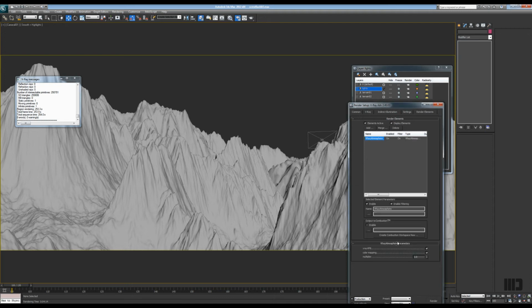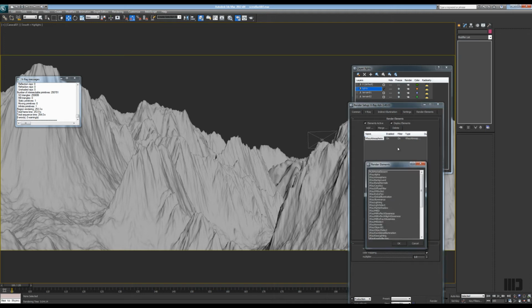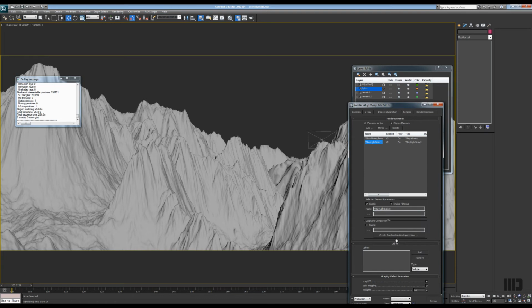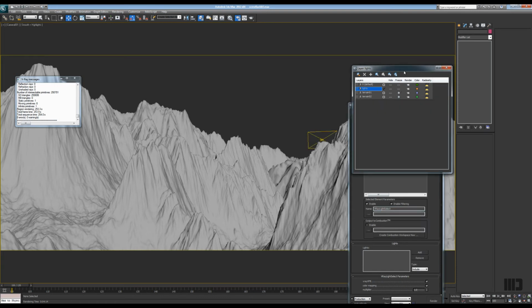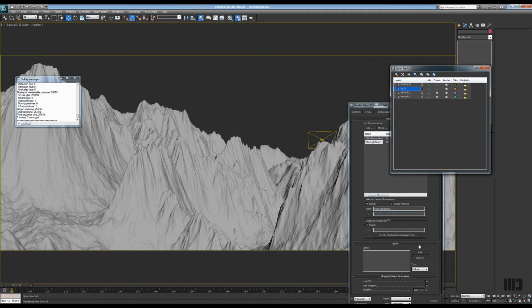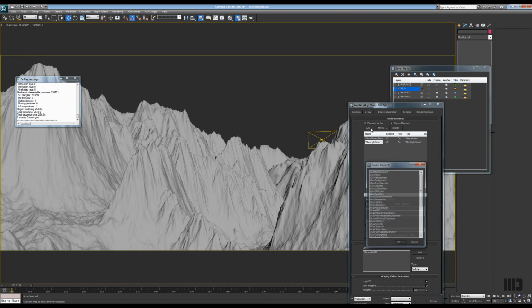Going into our render elements, we can add a V-Ray atmosphere to separate out that fog, to be able to control it inside of Photoshop. We created a V-Ray light select also to separate out that lighting in case we need to push and pull it. And we just selected that light there. You see V-Ray Light 01. And then we'll add another one. These are going to be our render layers to help us paint.